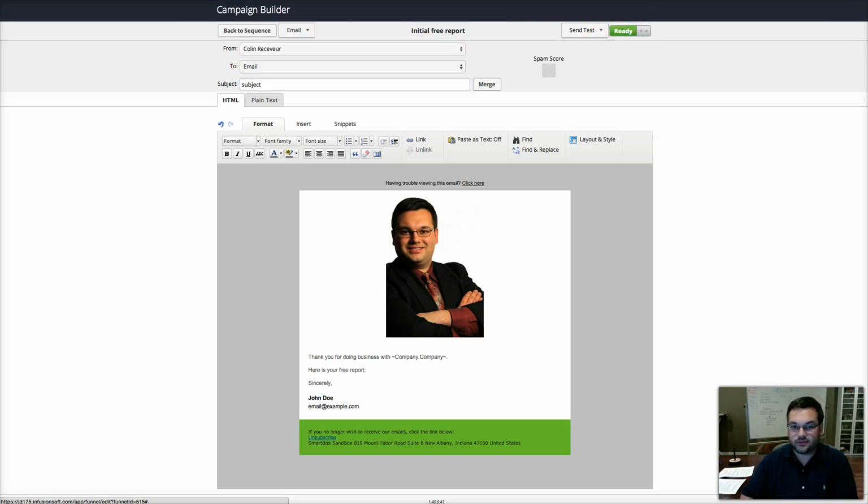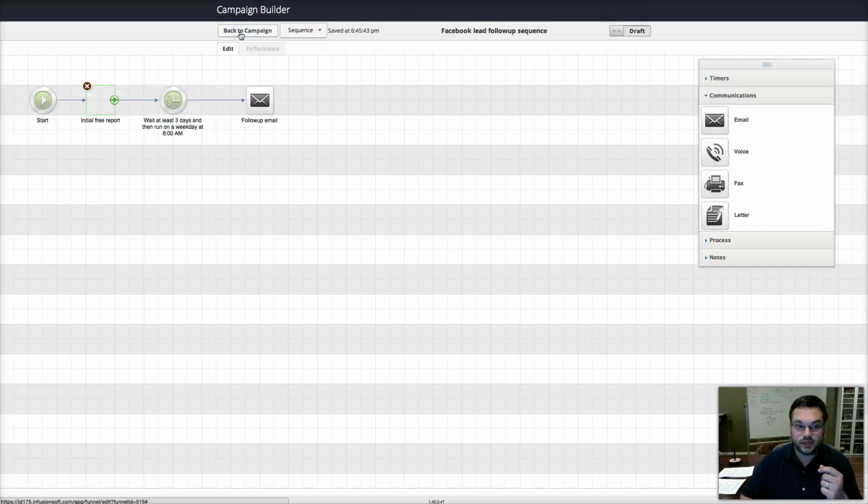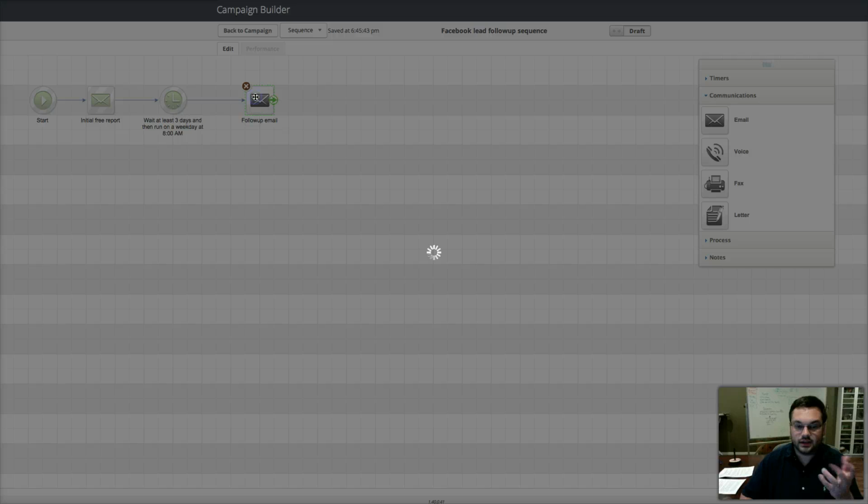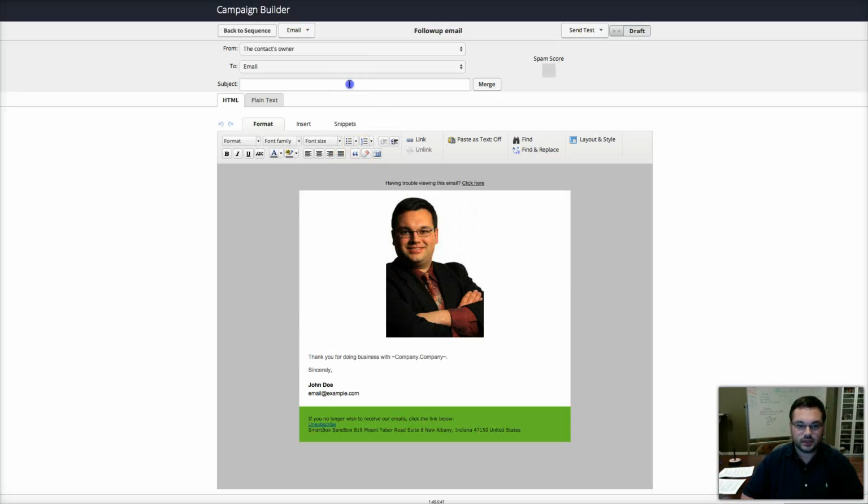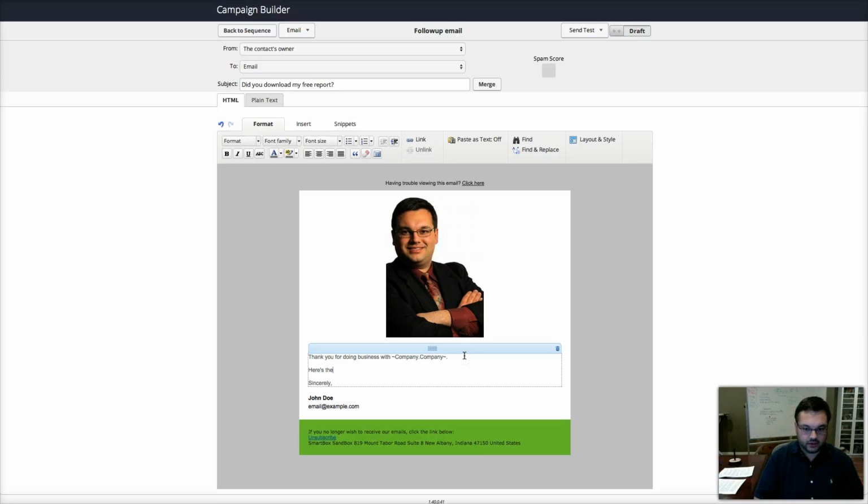Again, change this draft to live. That signifies that your sequence is ready to go. Come back and you see that it's gone to green. Green means it's ready to publish. So let's go ahead in here. We're going to set up our follow-up email that we're going to send 3 days later. And we're going to say, did you download my free report? Here's the link again, and then we're going to paste the link in, of course.